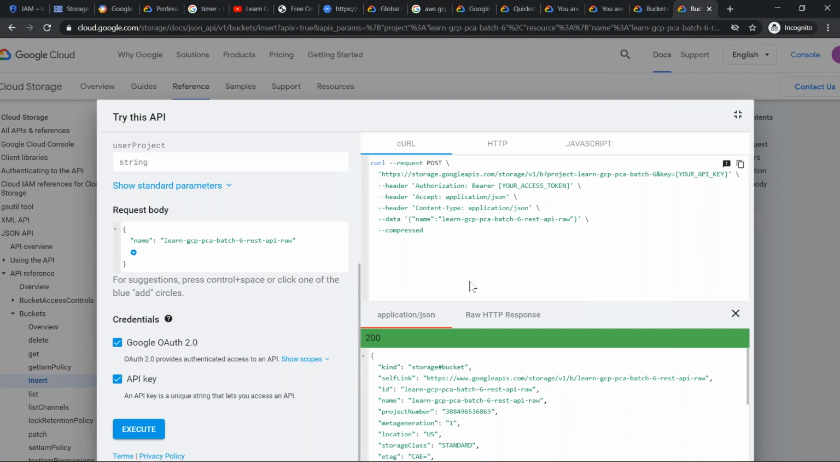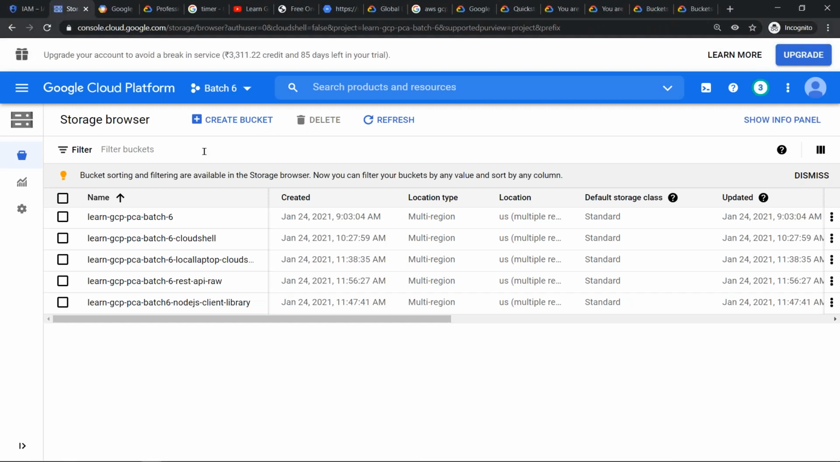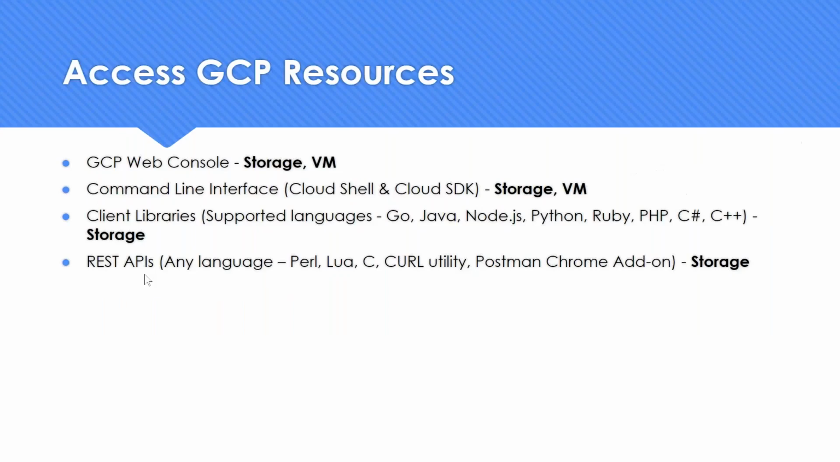So that's the reason. If you are a beginner, you use the console. If you are coming from a Linux background, you are going to be using the command line. If you are a programmer, you are going to use the client library. Or if you want to do some integration kind of stuff, REST API is going to help you out. So that's the important thing.